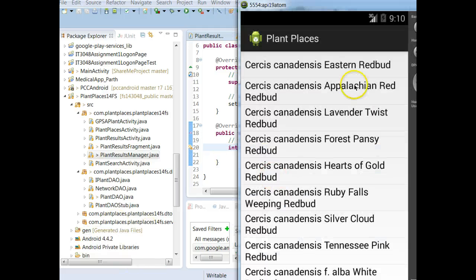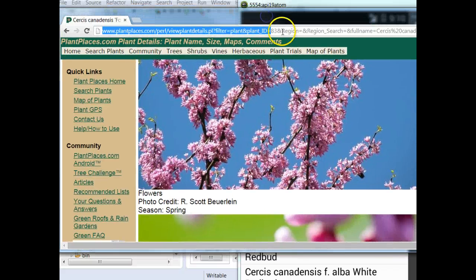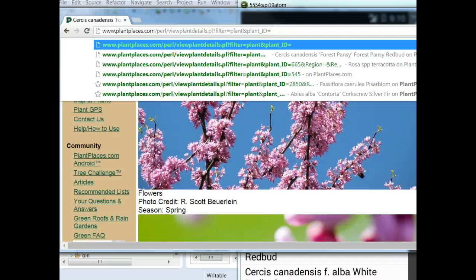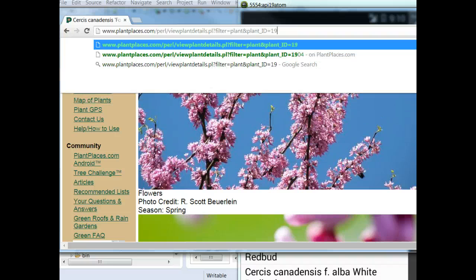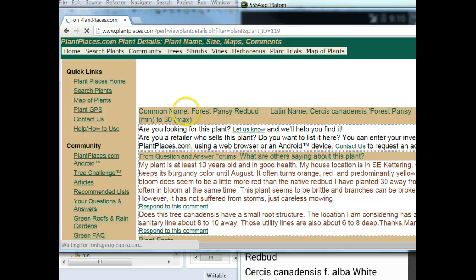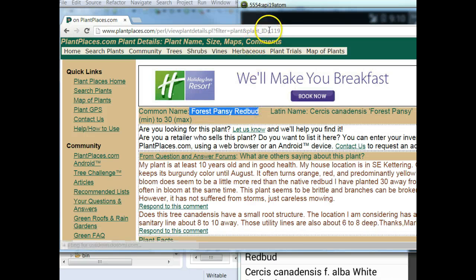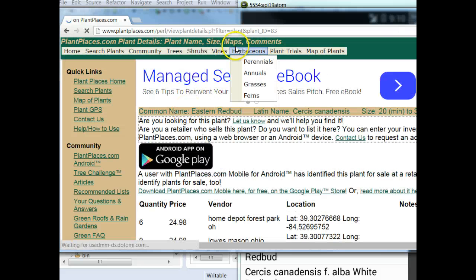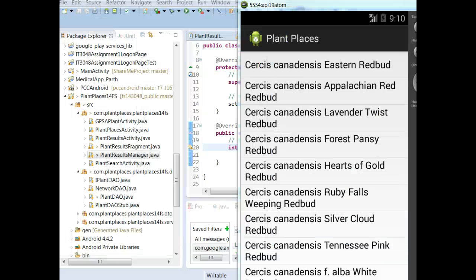So at this point, we have a global unique identifier, which is getting passed up from our list activity. Here's our list activity. And that global unique identifier will allow us to go to a web page that's unique for that plant. You see, all we need is that global unique identifier. So plant number 119, I believe that was a forest pansy redbud. See, it says forest pansy redbud. And then plant number 83 is an eastern redbud. So you see, that unique identifier that we've passed up is all we need to load a web page.